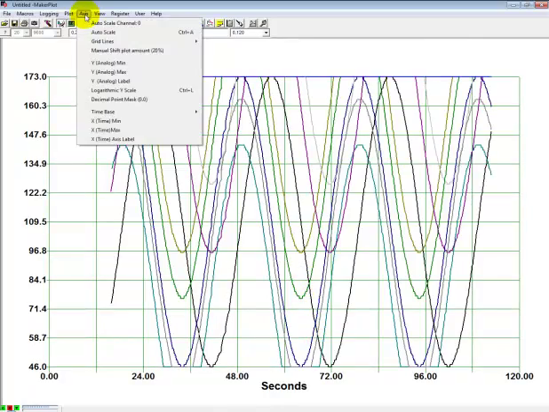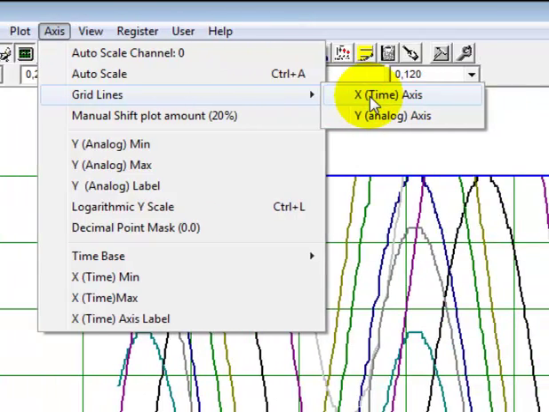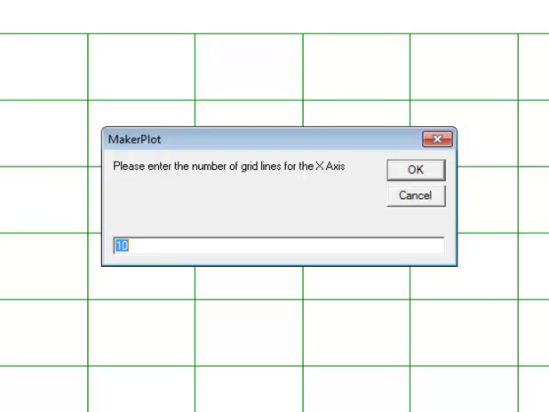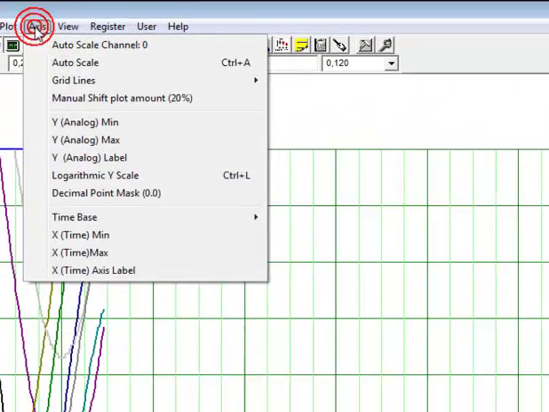Okay, let's go down and let's go to grid lines. And here we have grid lines for X and Y. So we can enter the number of grid lines we want to see. Right now we're set at 10. Let's go and enter 40. Let's see what's happened. All right, there we have, instead of 10 vertical grid lines, we now have 40 vertical grid lines. Go back to the axis again.